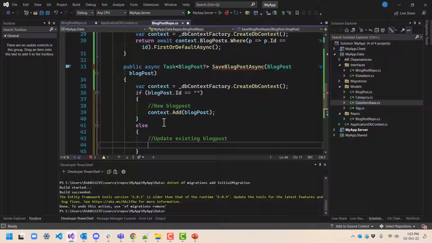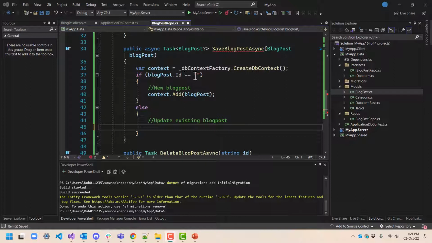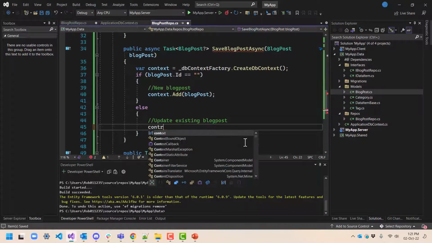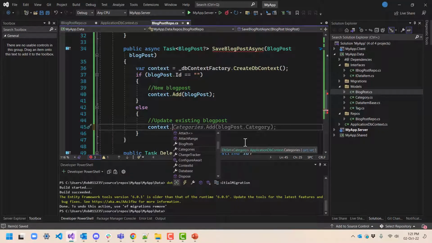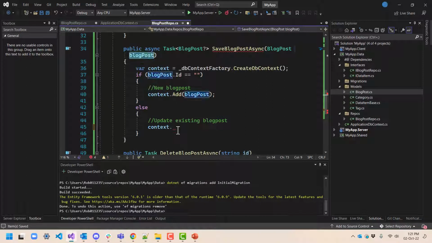So what we need to do is, if it isn't an empty string, that means that we have an existing blog post, and we're going to do that by going to our context. And the way Entity Framework works is it keeps track of where objects come from. We don't know if this blog post originally came from the database. It may have been instantiated brand new.